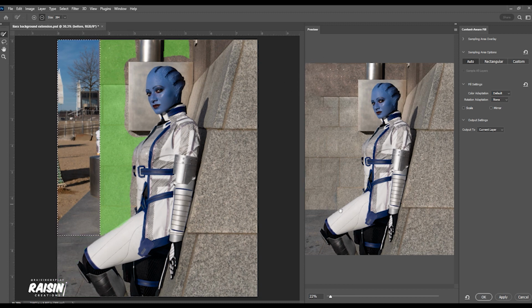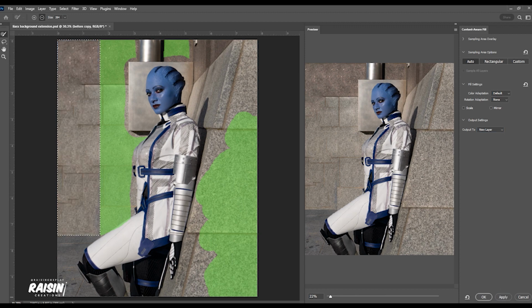So this looks okay. We could work with it. Let me see if I can add a little bit more here. I think I like that. That looks good. Adding some of this foreground texture, I think, randomizes it a little bit. All right, so I have an output to current layer. I'm gonna just do new layer and apply.